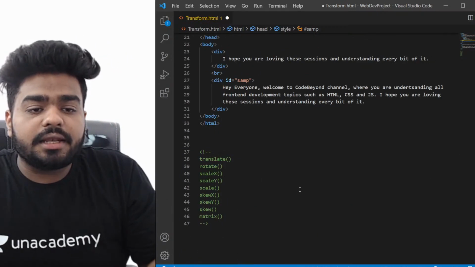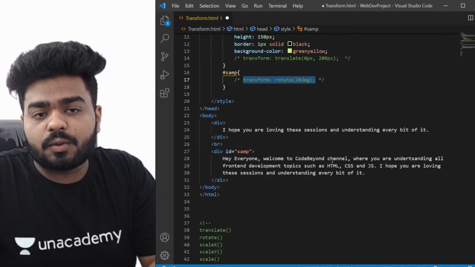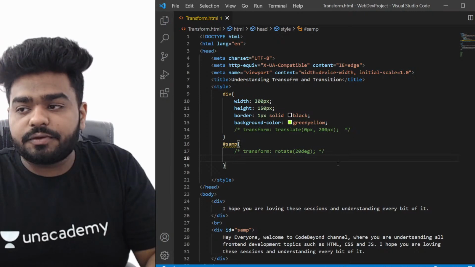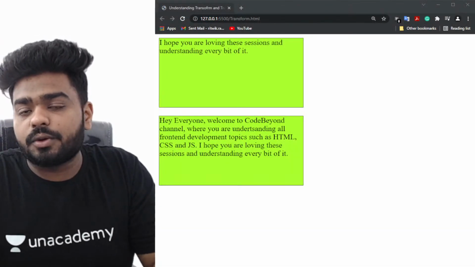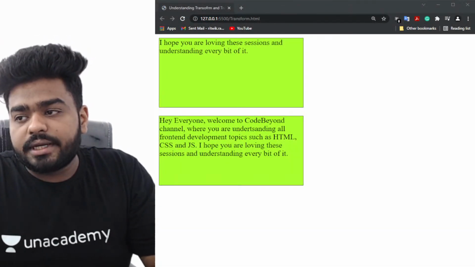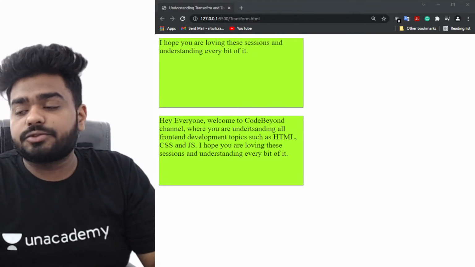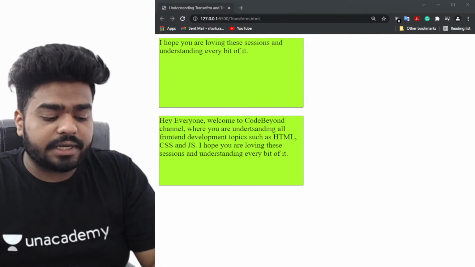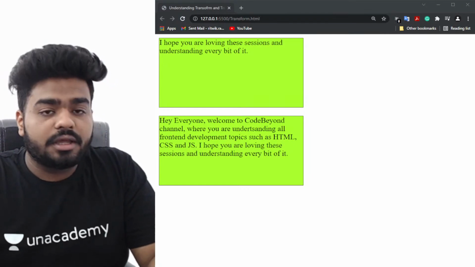Let's move to scale. In scale, we have scale X, scale Y, and normal scale. So we're going to see how this is going to work. Let me save this first and let's have a look. This is how it is looking normally. One at 200 pixel, one below and one above. We have not given any transform, translate, or anything else. Let's come back.